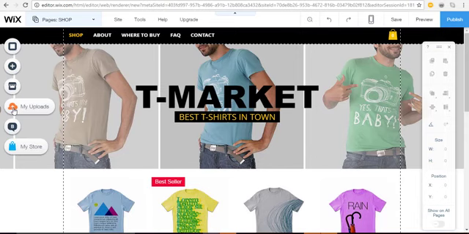Here's where anything that you upload to the site, your images, documents, and so forth, will be found, all here under My Uploads. If you want to add a blog, you can start blogging right from this button. So you'll use the buttons to add elements.